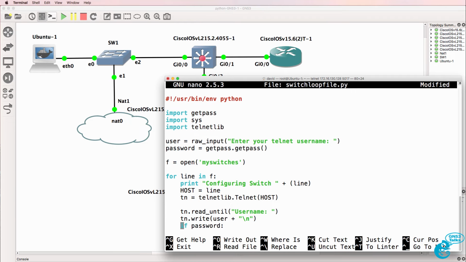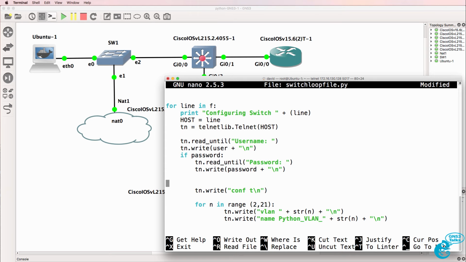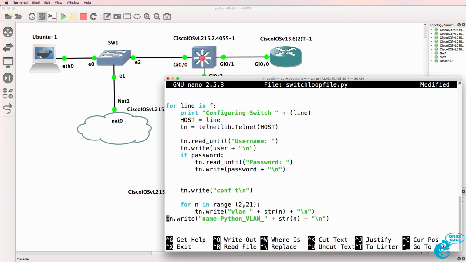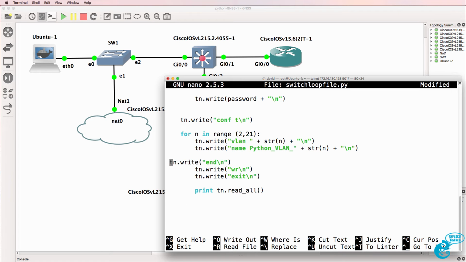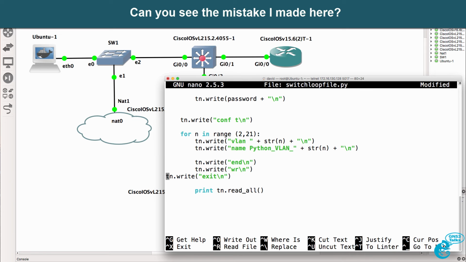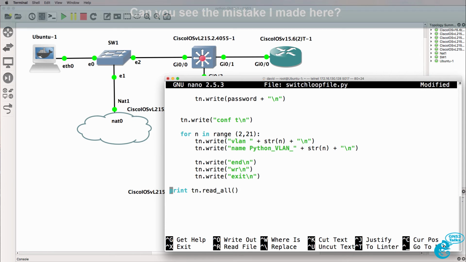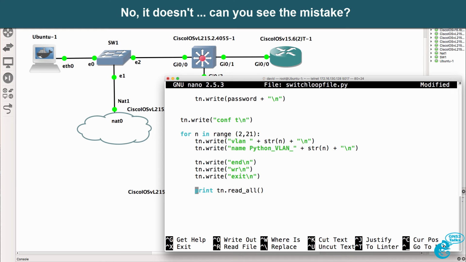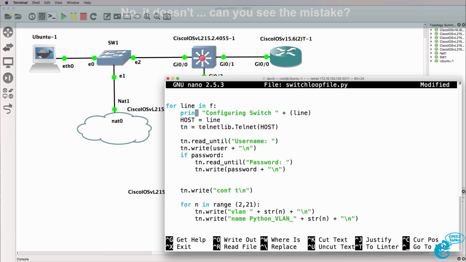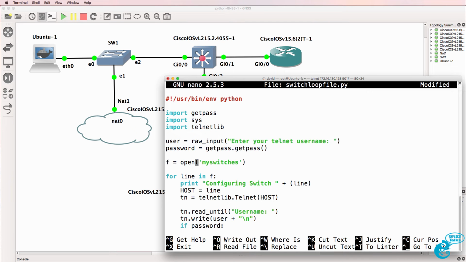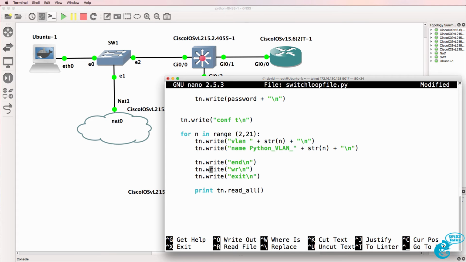So I'll just format this better. According to the Python style guide, it's better to use spaces rather than tabs, so we'll do that here to be consistent with the style guide. So that all looks right. So again, the change we made is we are now opening up a file called my switches, and we're using a for loop. So for each line in the file f, which is a variable that consists of my switches, we're going to run the following code.